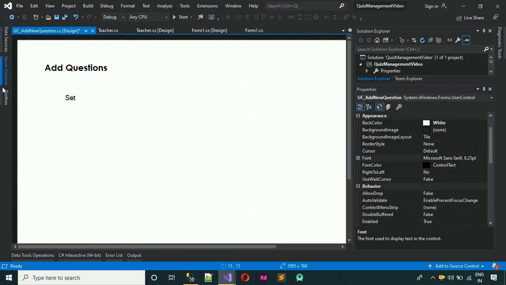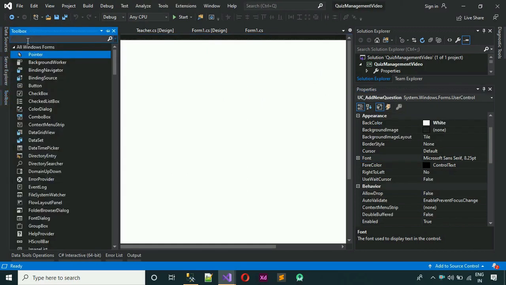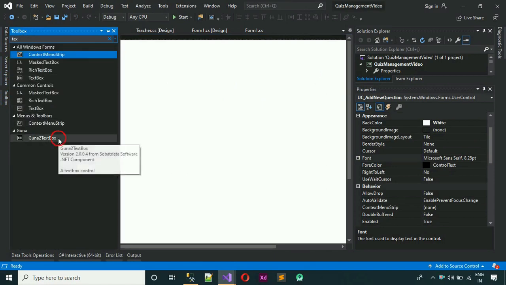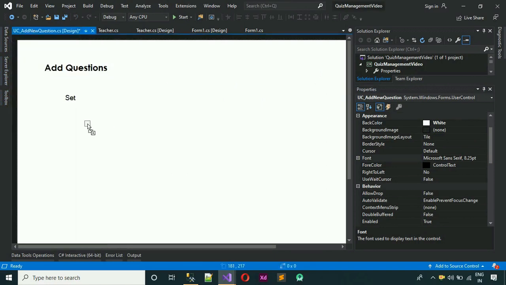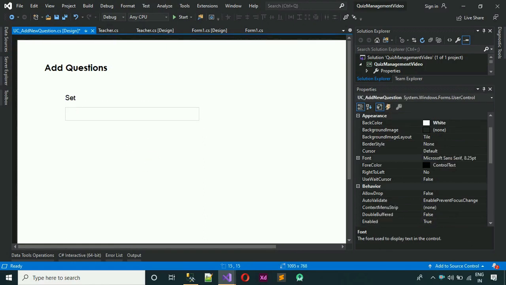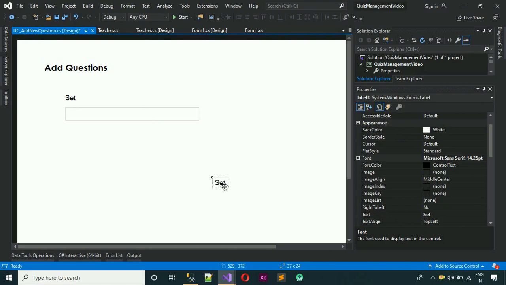Okay, after this we need one text box, so I'm going to use Guna2 TextBox. Just drag and drop it over here like this and make this one a little bit larger. Okay, we need a few more labels. I'm going to copy this and paste it again, so that all the properties we have set for this label will be on the new one.